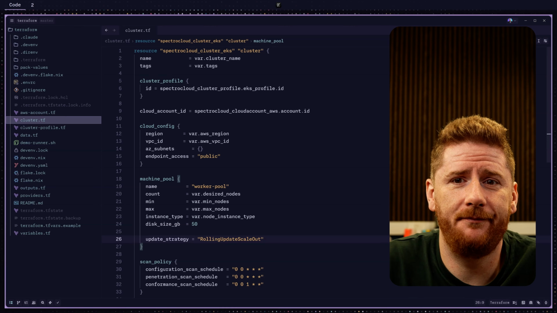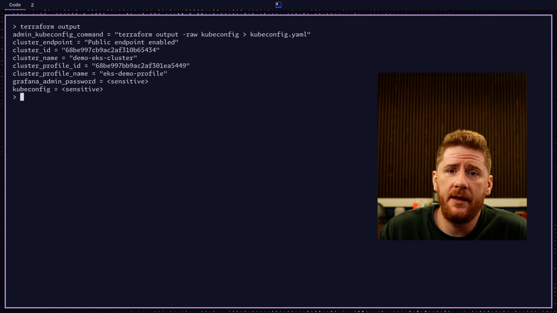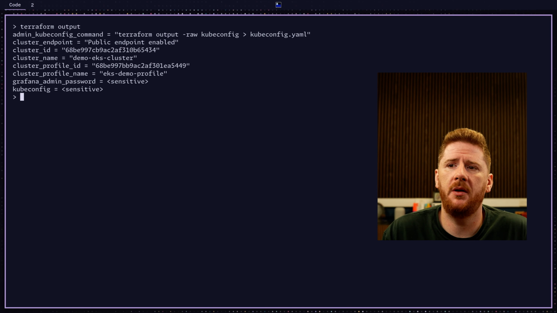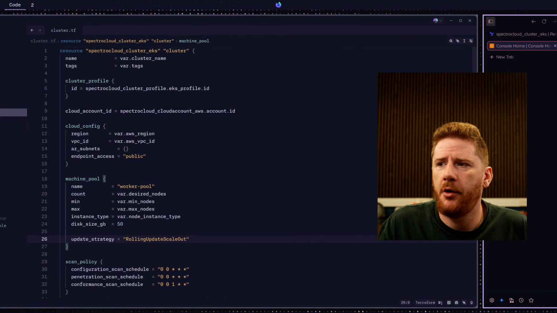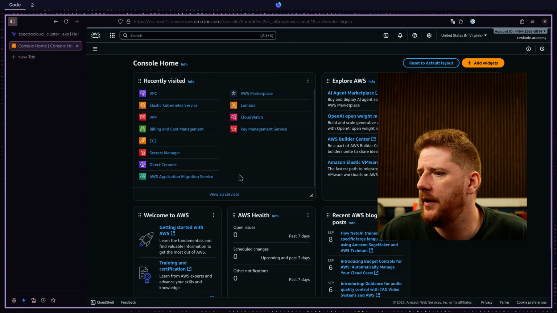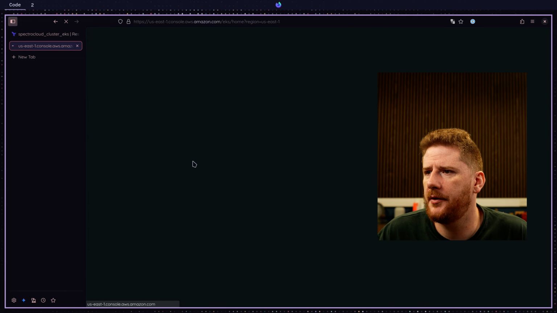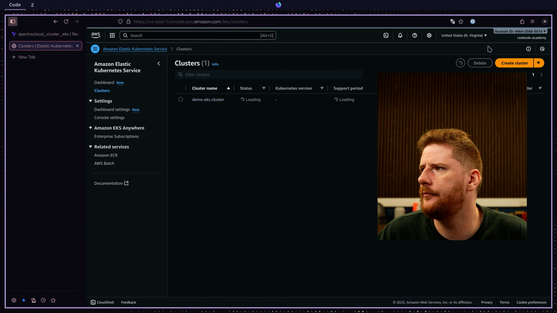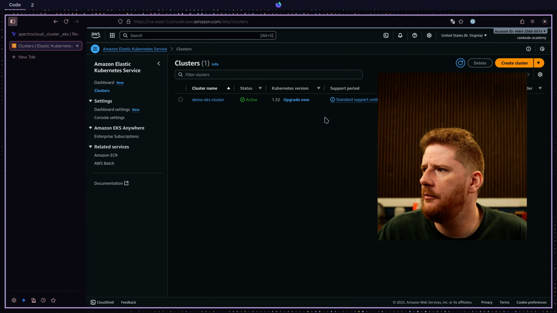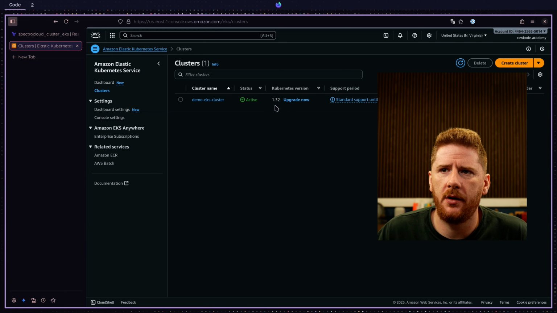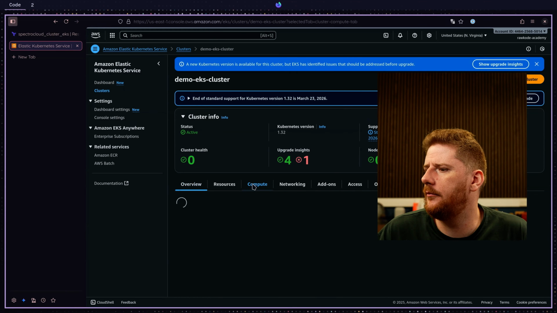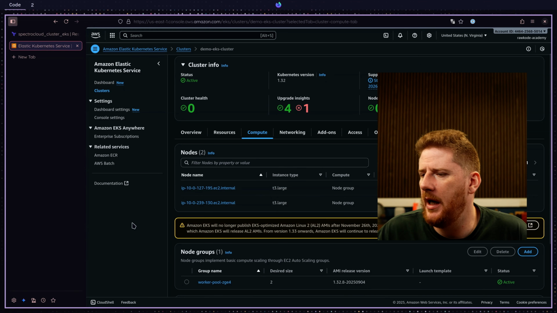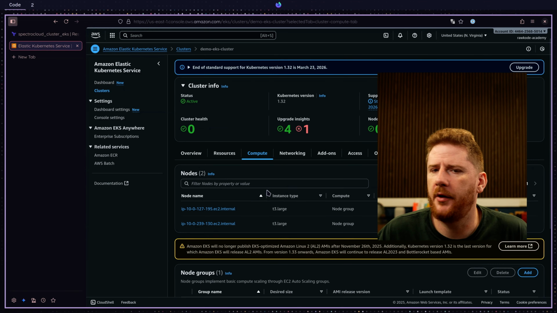Let's check. So that completed in around 26 minutes and we get our Palette-provisioned production grade EKS cluster with all of the packs that we need. Let's pop over to our browser where we can click on EKS. And we can see our 1.32 cluster is there. Nice. If we click on that, we can click on compute and we see that we have our worker pool as well with our 2 desired nodes.